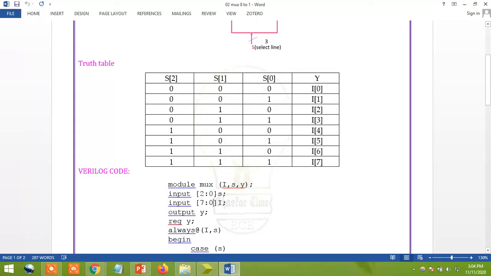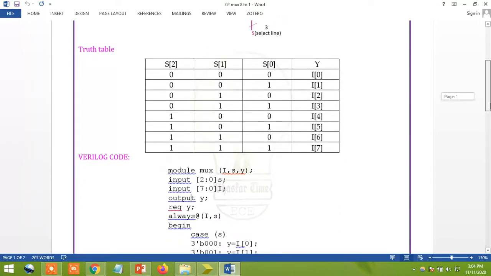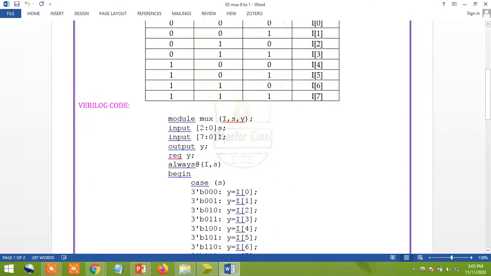After that I have an output, and the output I'm going to take as Y here, and you need to define the output as a register. You can take reg Y, the same variable. Otherwise, if you define it here also, you can type reg, and you can remove this statement, your wish. So here in this case I'm going to consider that.